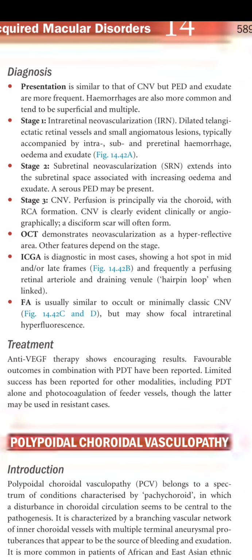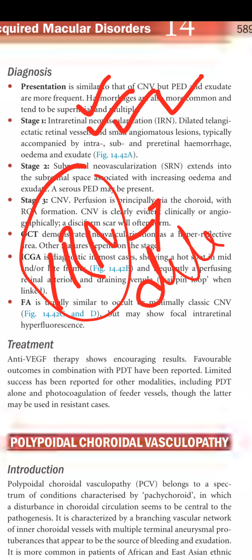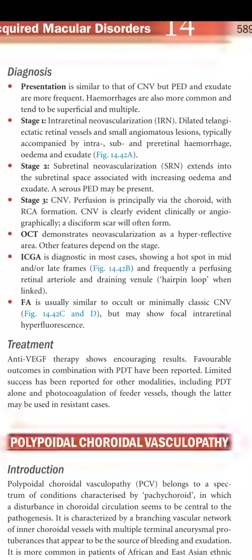Stage 1: intraretinal neovascularization, dilated telangiectatic retinal vessels and a small angiomatous lesion typically accompanied by intra-, sub- and pre-retinal hemorrhage, edema and exudate. So whenever there is intraretinal neovascularization, it will be visible as dilated telangiectatic retinal vessels and small angiomatous lesions, which can also be accompanied by intraretinal hemorrhage. It can be subretinal hemorrhage or pre-retinal hemorrhage and edema as well as exudate.